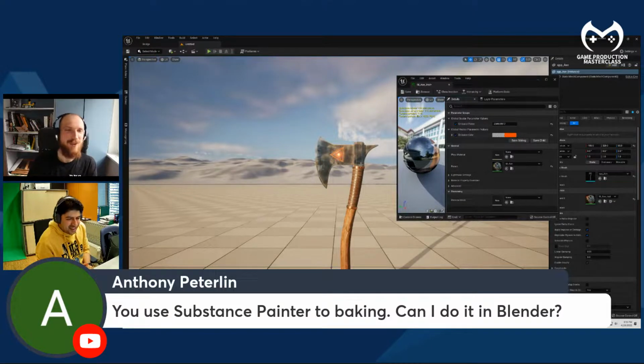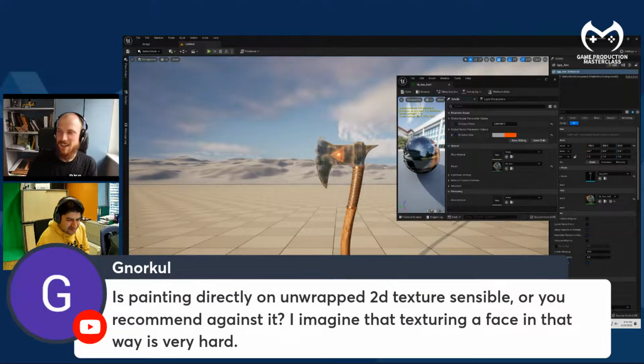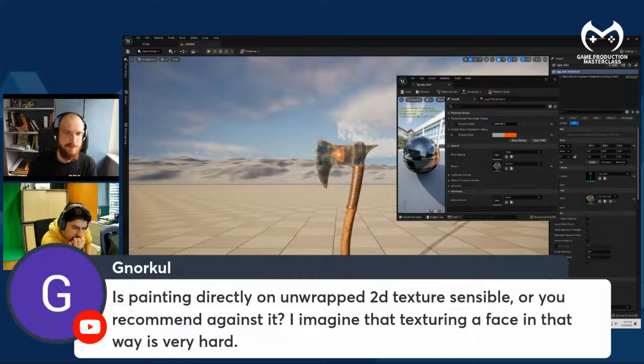Okay, thank you for the answer. And the next one is this one. Okay. Can you explain a little bit more? Because I do not get what you mean about unwrap 2D texture.